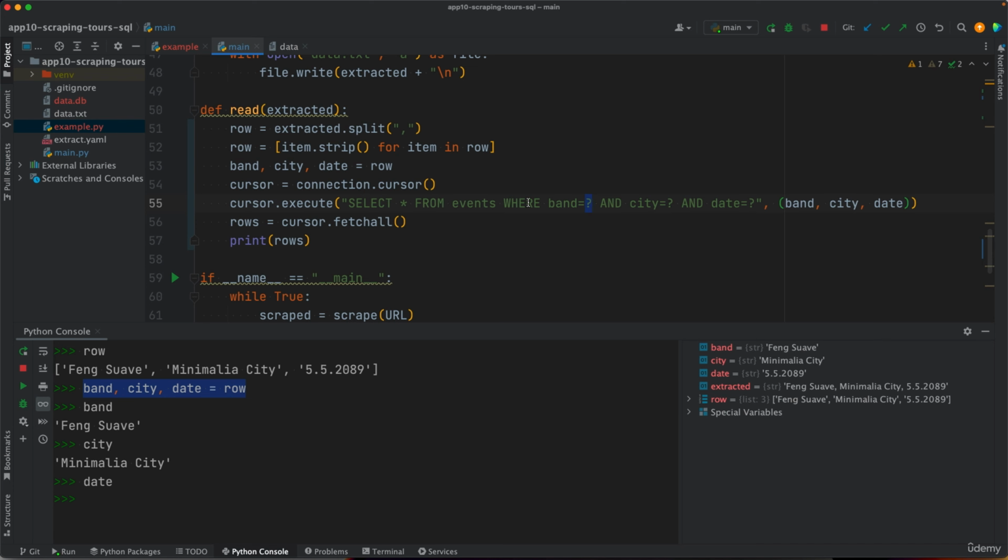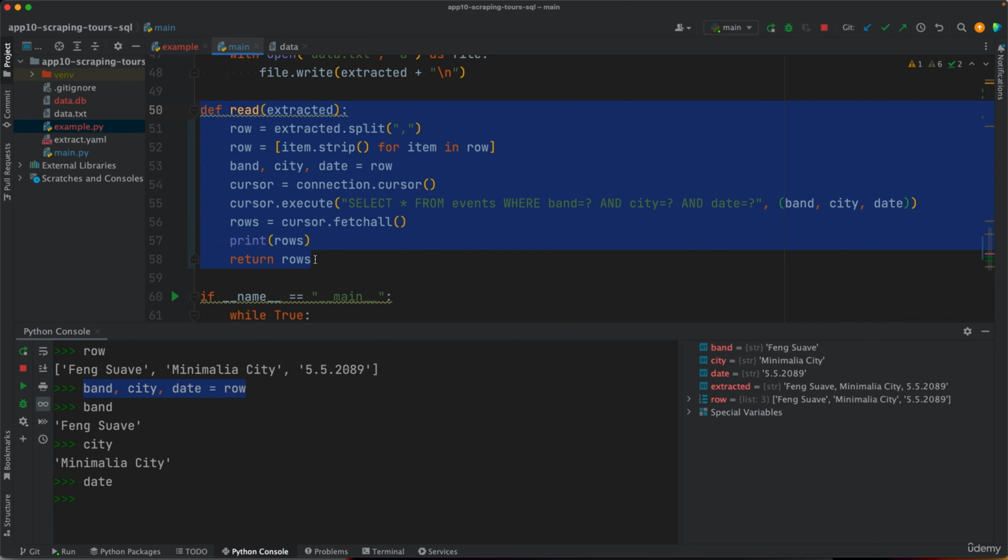So we're asking our SQL database to give us all the rows where the band is that and the city is that and the date is that. So that combination of values is represented by a row. And then we get the rows, and you can print them out if you like to see them on the command line. But what you also want to do is return them, return the rows. So now the read function returns the rows, which is expected to be one row actually. So it returns that row from the database.